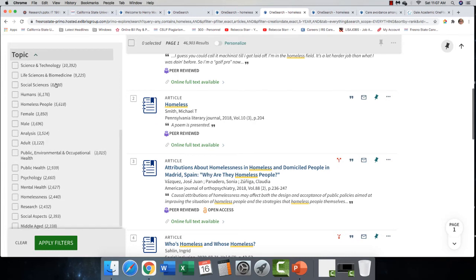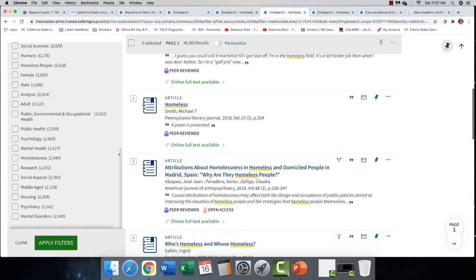Homeless with science and technology, there's actually over 10,000 articles on that. Life sciences and biomedicine might be a good topic to select if these are close to your fields. Social science, humans, homeless people, that's going to be more general, but might be useful. If you wanted to look by demographic, you can look at homeless females, homeless males. Analysis I would expect to be something like statistical data and maybe more.